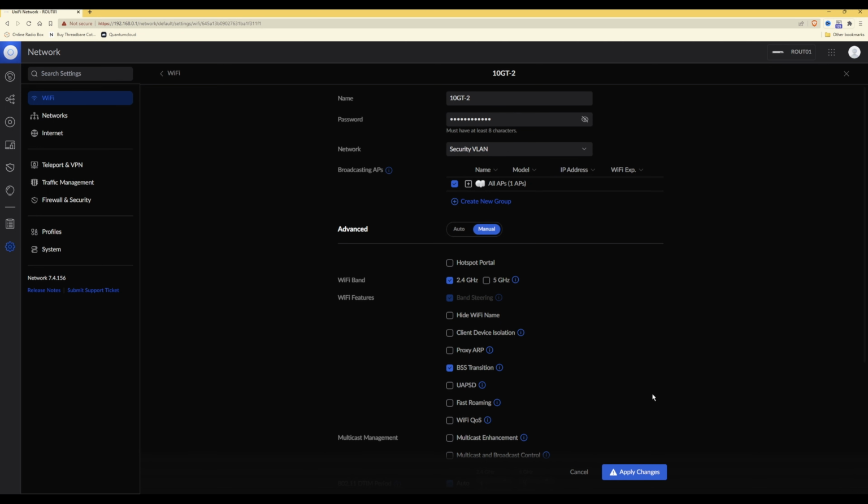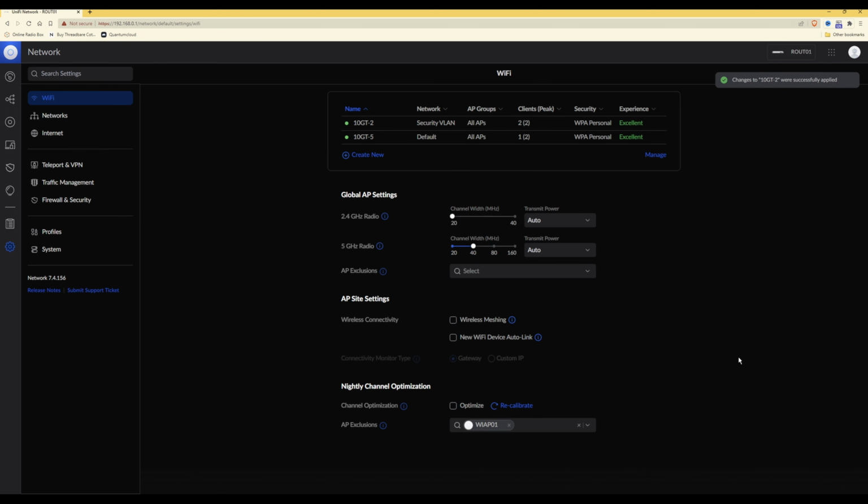So underneath that you can then click apply changes, and then it should say changes to 10GT-2 were successfully applied. So now under the list of Wi-Fi networks here, you'll see that 10GT-2 is now connected to the security VLAN under the network name.